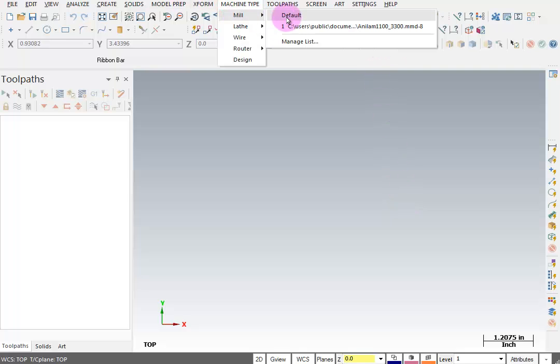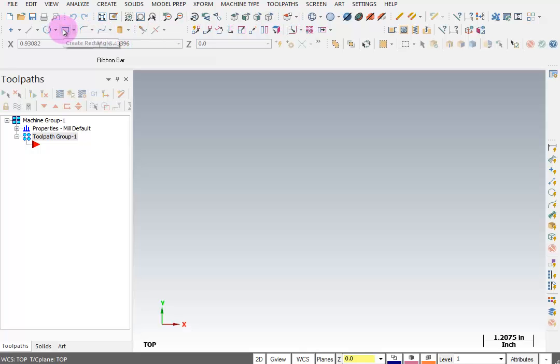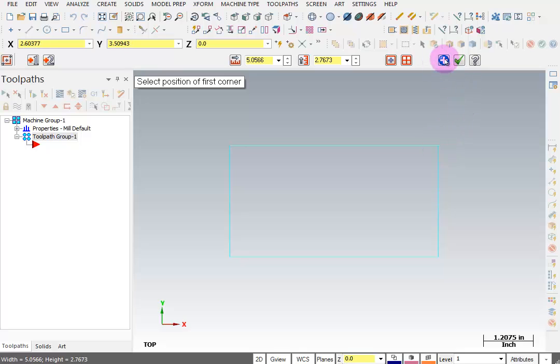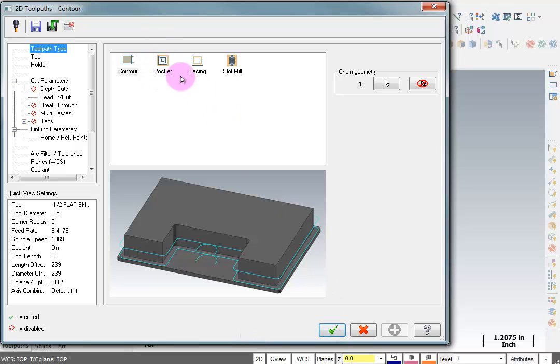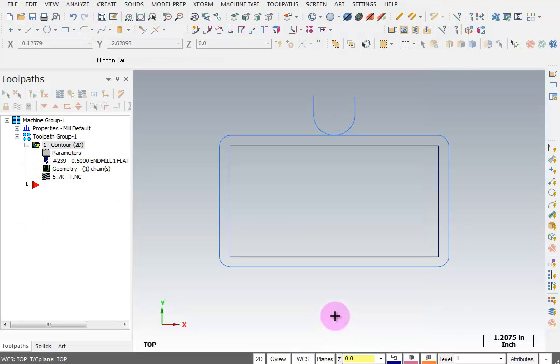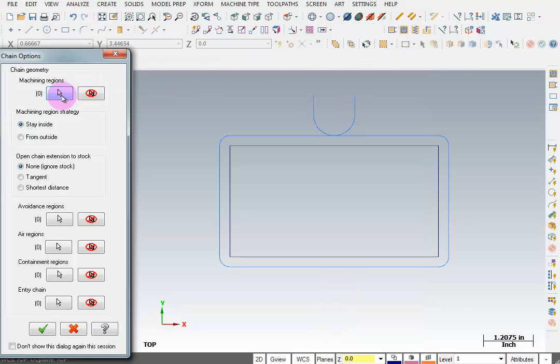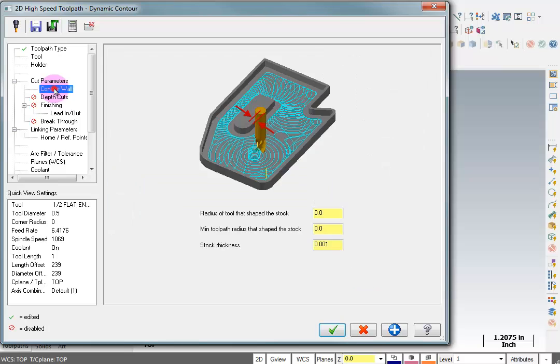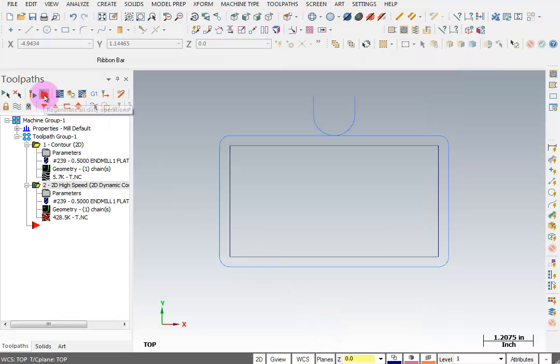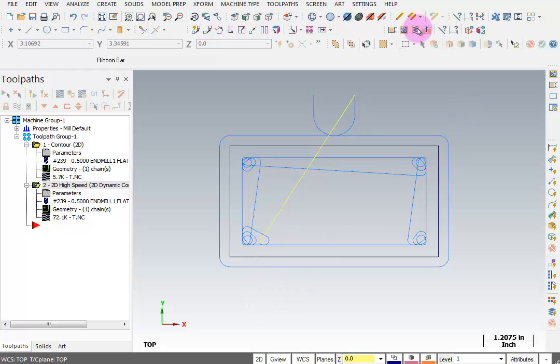So now I'm going to go to my machine type, mill, create a rectangle, I can do my contour, which of course I can change to a pocket or a facing or a slot milling. I can grab my dynamic, select the chain, and of course I can go back into those parameters and tell it I want that to be a dynamic contour and that my previous tool was a 3/4 inch radius. So now it just cleans out the corners. So they're right there, they're real handy.